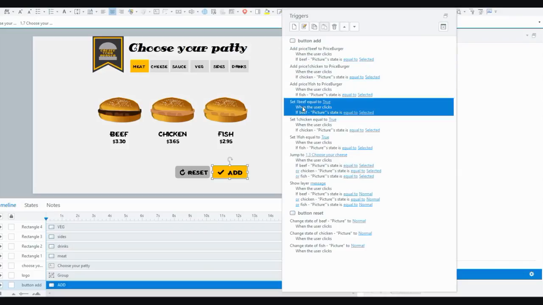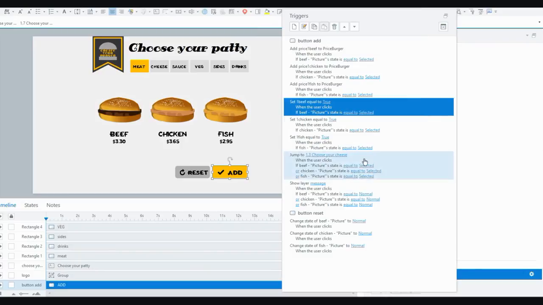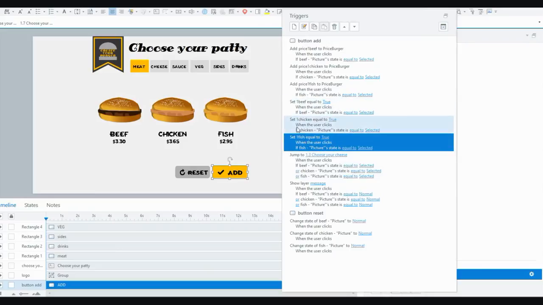The next thing is to adjust the true-false variable. So I'm going to adjust the variable 1 beef to a value of true. They start off all as false, so I'm just adjusting it to the value of true when the user clicks the button add, but again, only if the beef is selected. And then I've done the same for chicken and for fish. And what these triggers are going to do is, on the confirm screen, determine whether they show the picture of the beef or the picture of the chicken or the picture of the fish.